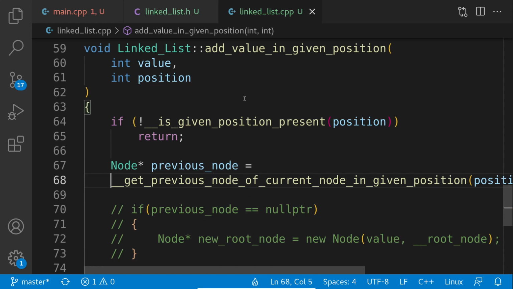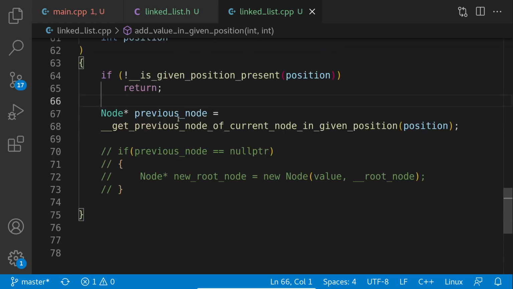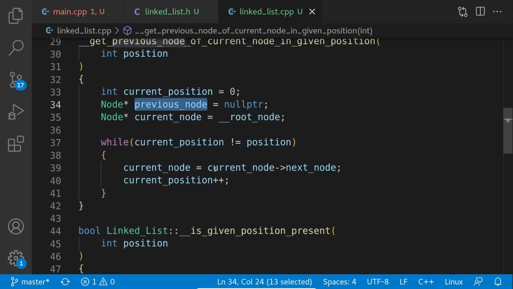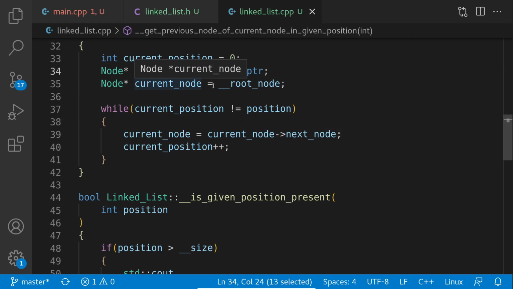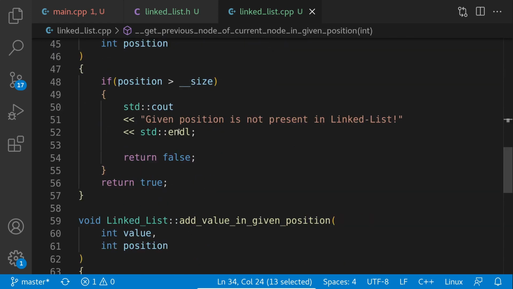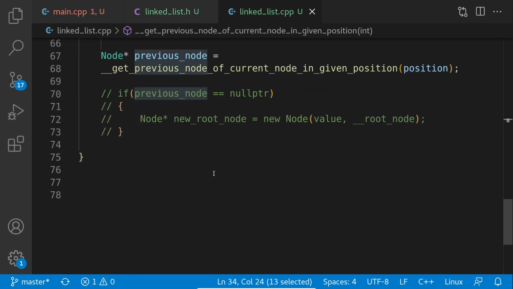So basically this will give us a previous node, and there is a scenario where this previous node might be a null pointer as well. That's also fine. If it's a null pointer, what does it mean? We are in the first node. So we need to handle that a bit differently.